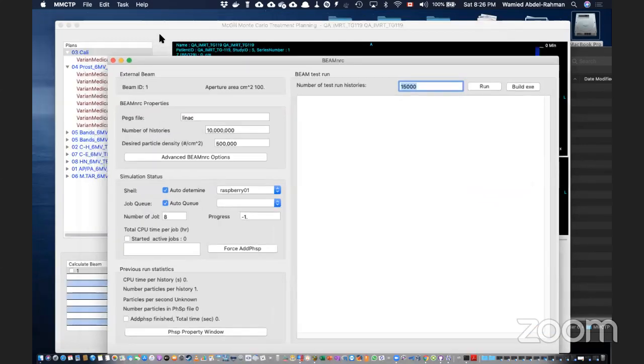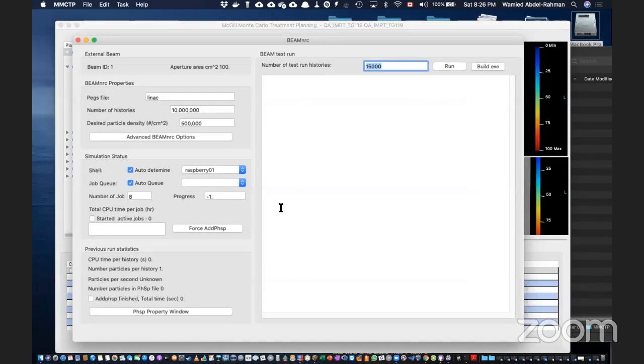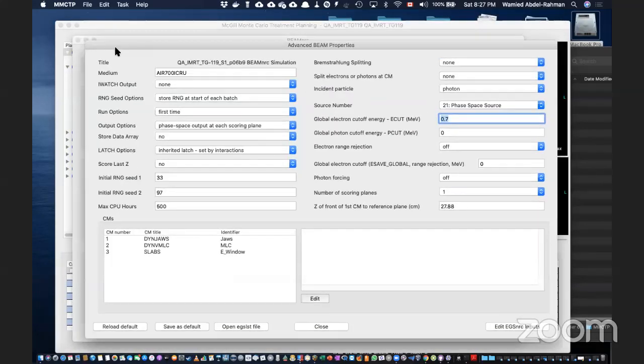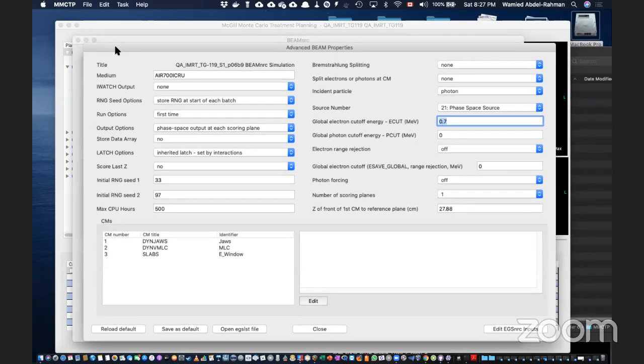It will open for me this window. That's for submission of calculations. We can go to the advanced BEAMnrc, for example. So it's like a GUI, like the GUI that we used to see in the BEAM application. There we specify medium, I watch. Remember all of these, first time, phase space file, number of histories, and what's the source number.